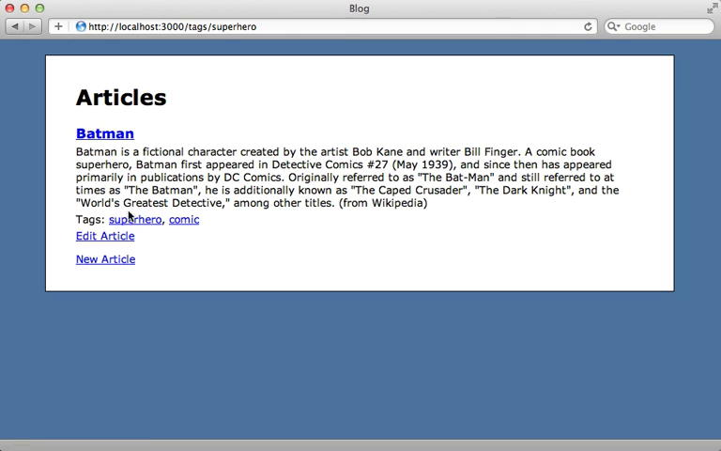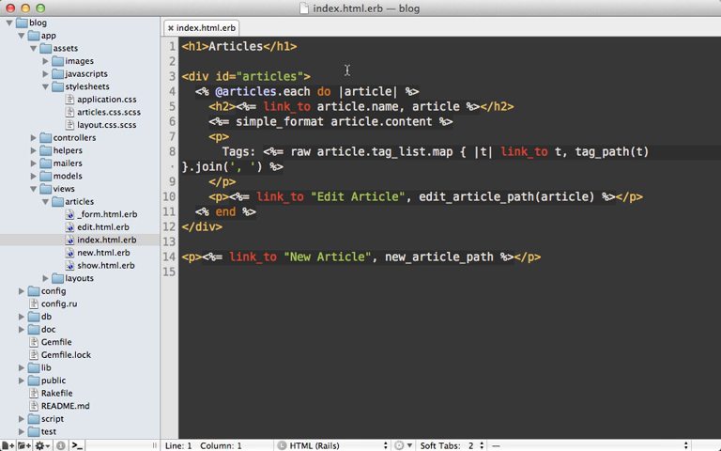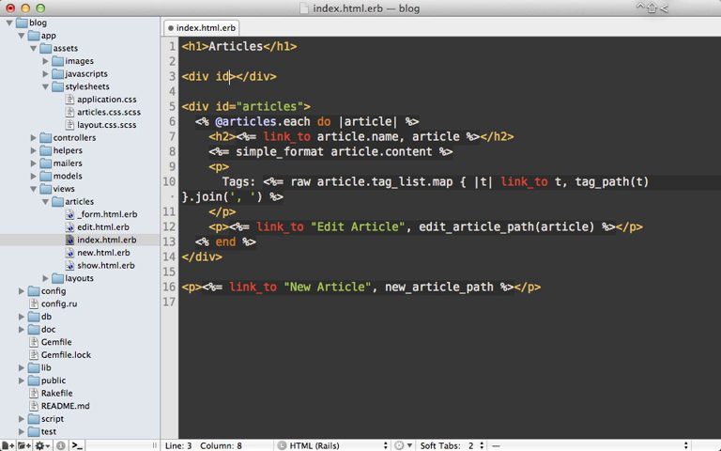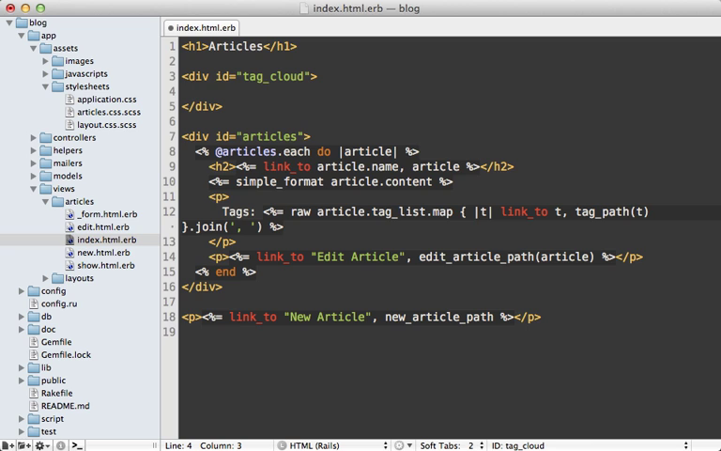Alright, so our tag list is working now, but what if I want a quick way to browse all of the tags? A common way is through a tag cloud, where I just have a set of tags up at the top, and there are different sizes based on how popular they are. So let's add this. Near the top of the index template, I'll add a div with the ID of tag_cloud, and I can use a helper method that the gem provides to do this called tag_cloud.